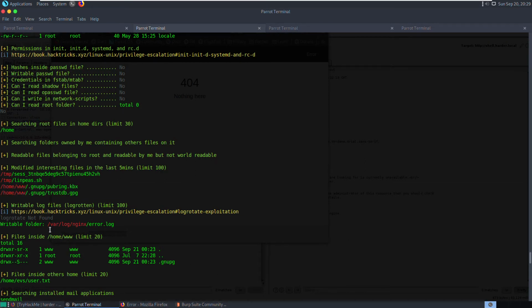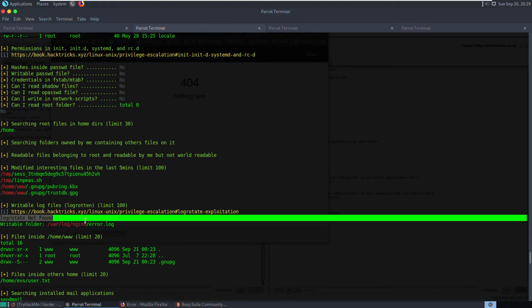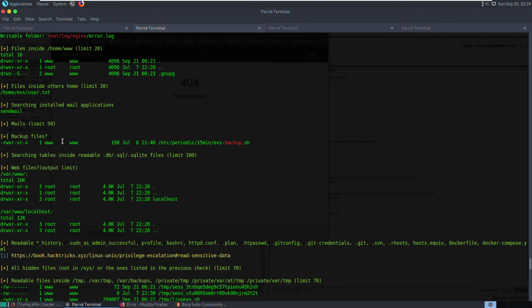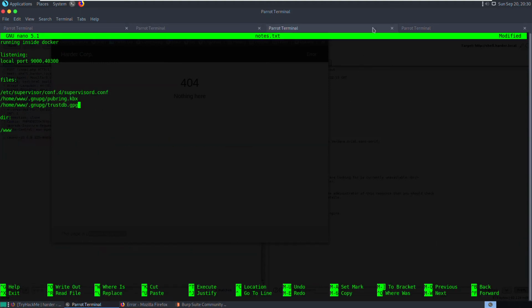Writable folder. Okay, logrotate, but it says logrotate not found, so not even bothering to take a look into it. Oh, that's interesting. If you look here, we have backup files at /etc/periodic. That should be interesting, so let's take a copy of that and paste it right there. In fact, I'm going to mark it as important, saying, hey, try this out first, right?